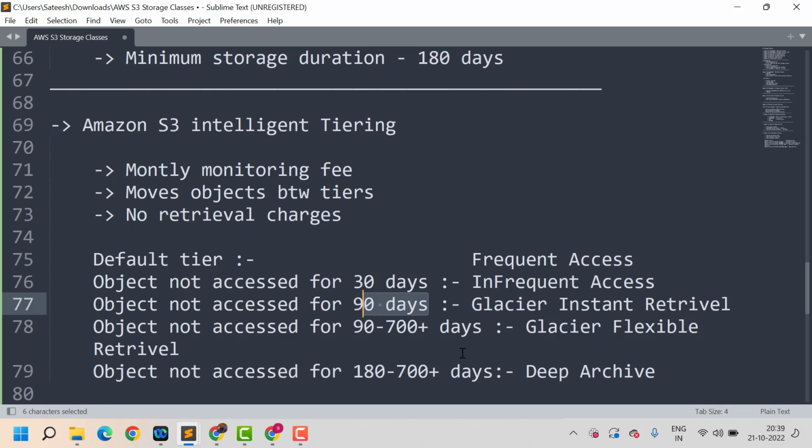And beyond that, if the object is not accessed, that object is put in something called deep archive, and that is optional. You can either choose Glacier flexible retrieval or deep archival retrieval based on however we want to configure. Okay, these are the different options that are available for intelligent tiering.